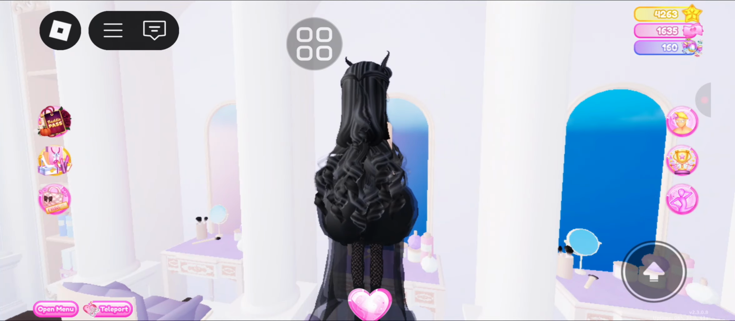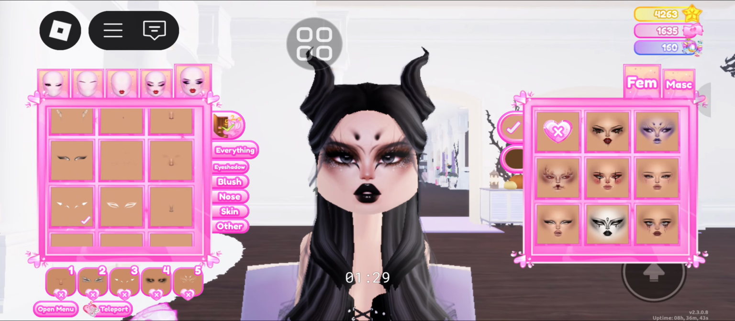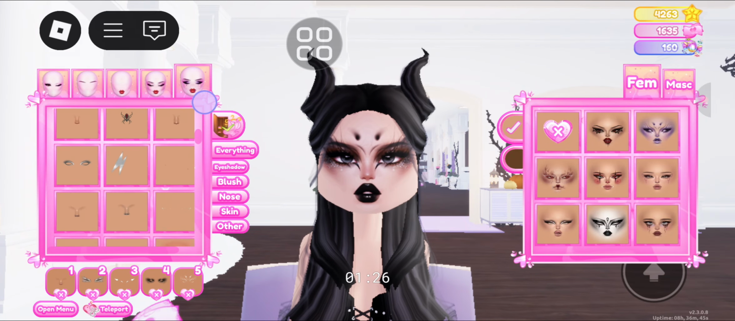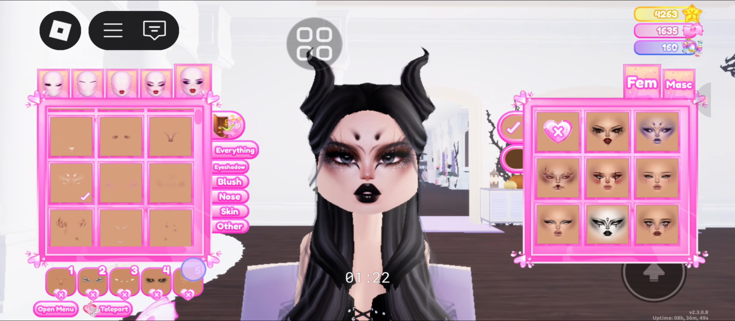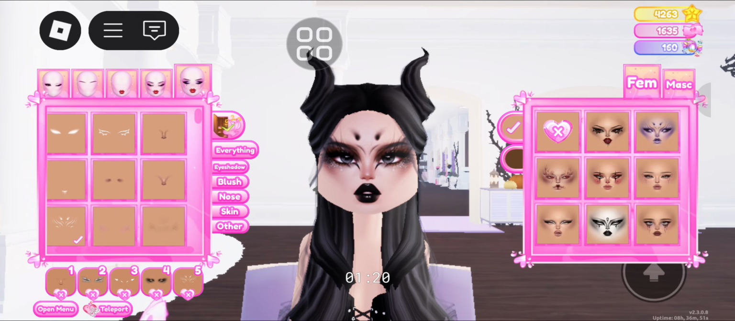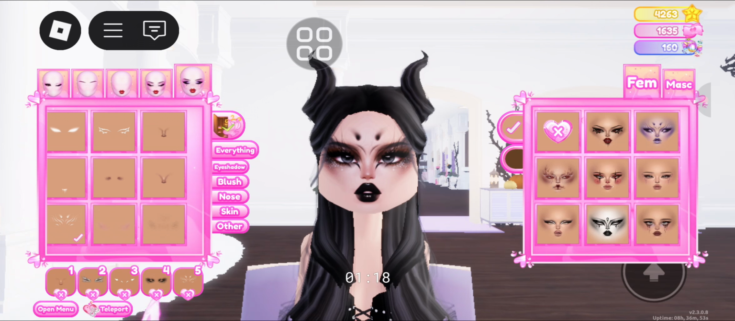Oops, I'm running out of time. Okay, you can follow my custom makeup to create this Gothic look. Yeah, and that's so cool. Okay guys, and that's all the way to create this Gothic look in Dress to Impress.